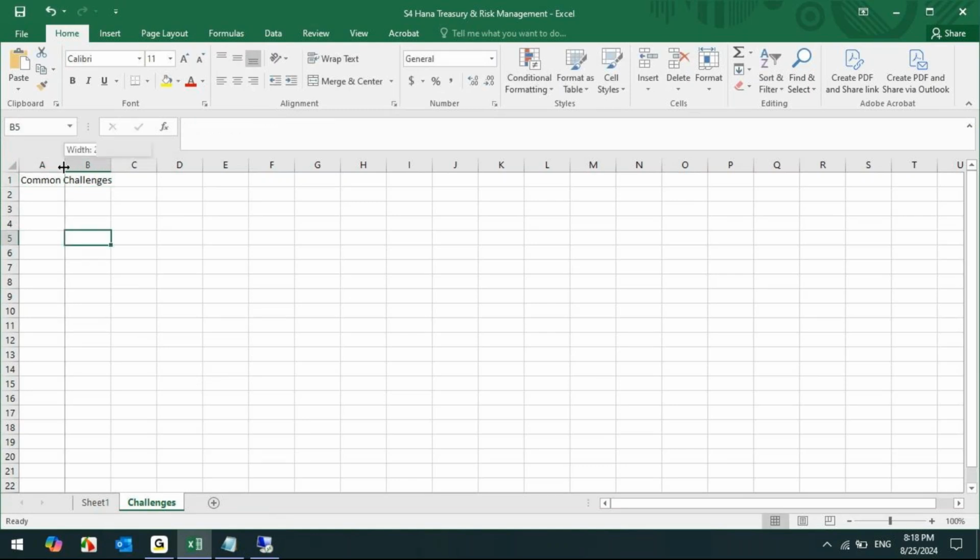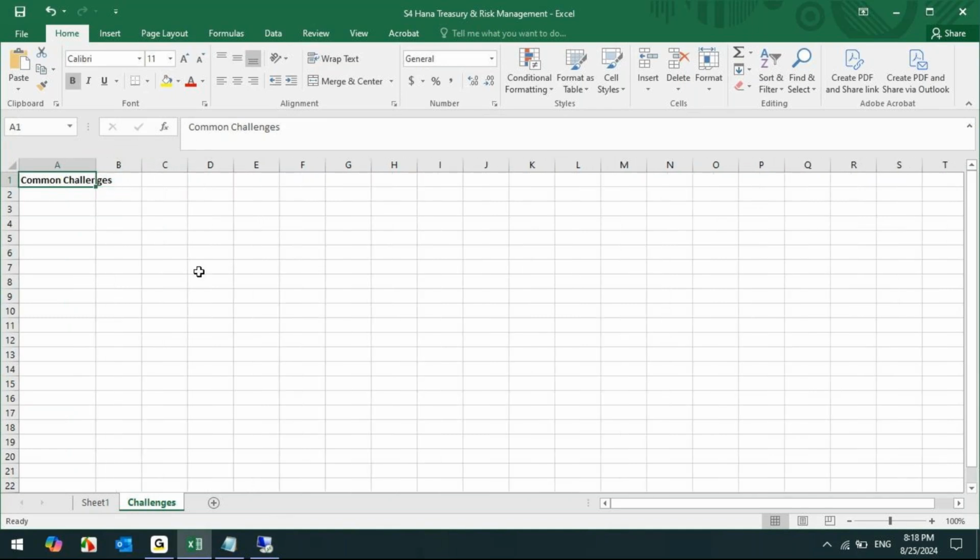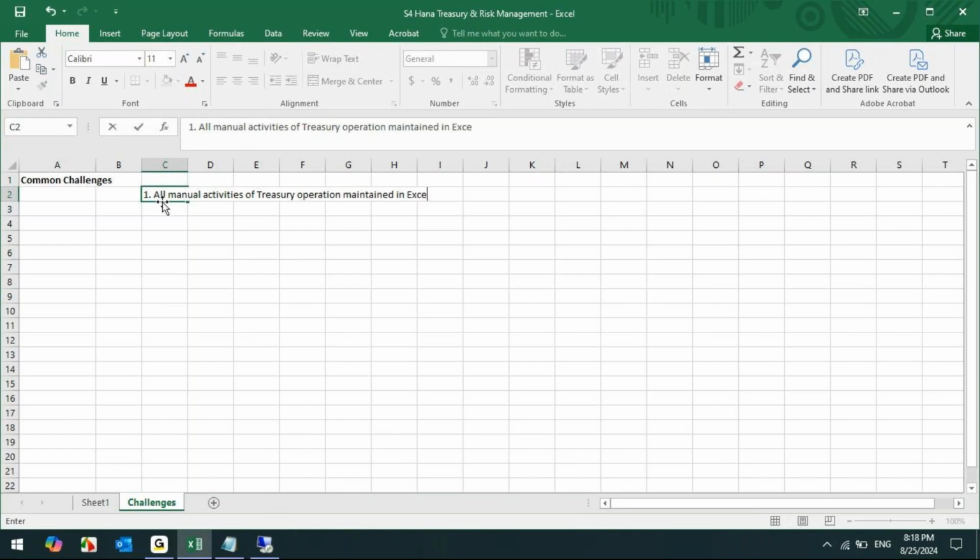So, common challenges. Many organizations have not implemented SAP Treasury in SAP; they are still working on all these things in Excel. So the first common challenge we find is all manual activities of treasury operations maintained in Excel. When you maintain all these things in Excel, your activities would be huge.